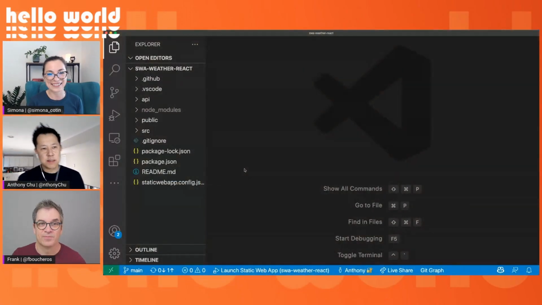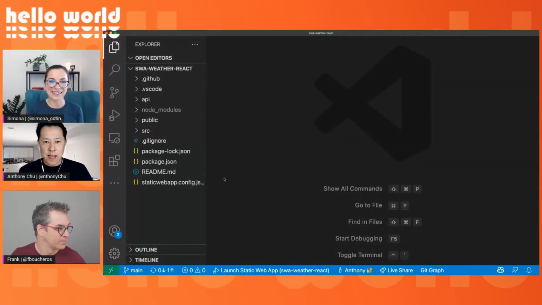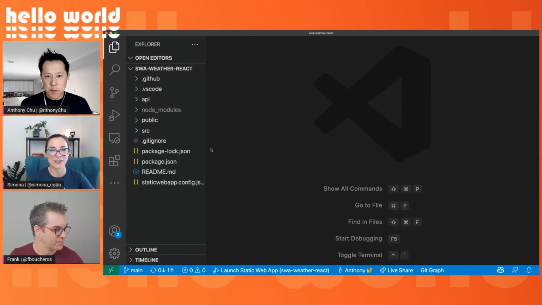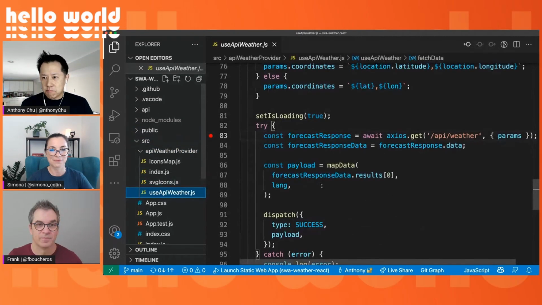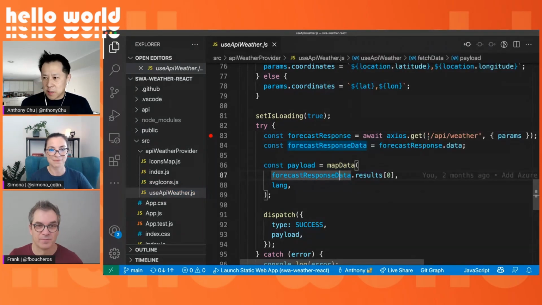Awesome. Thanks, Simona. So on my screen here, I have a React app, and it's a pretty basic React app that has some code that calls an API. And this API is located at /api/weather, and it's going to get the response and display it on the screen.